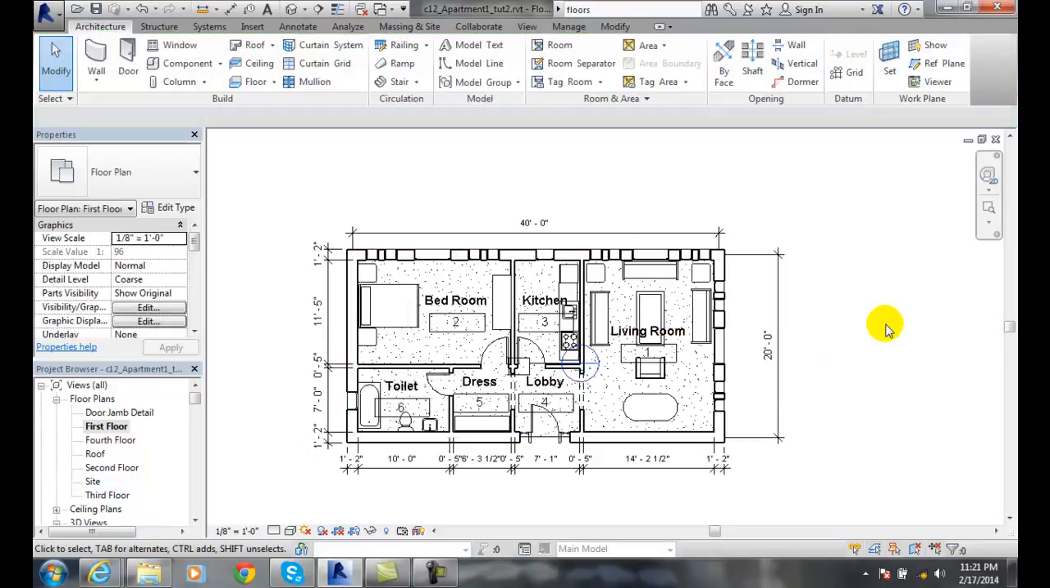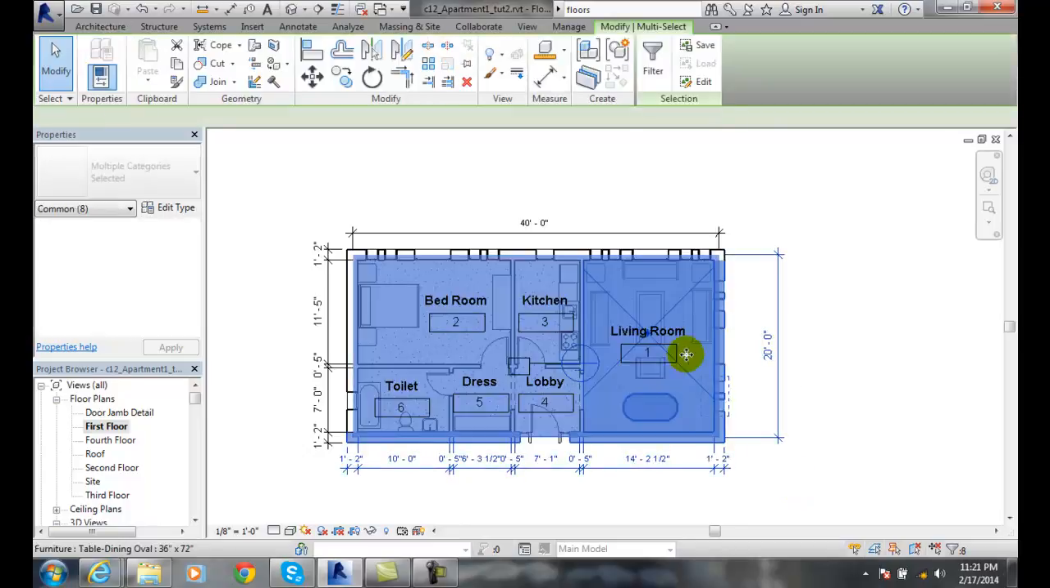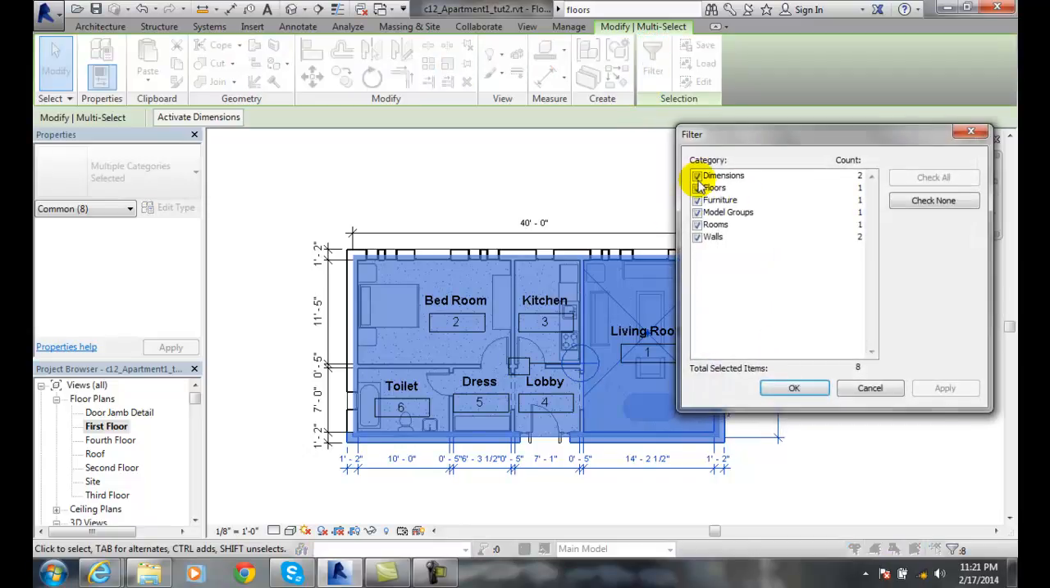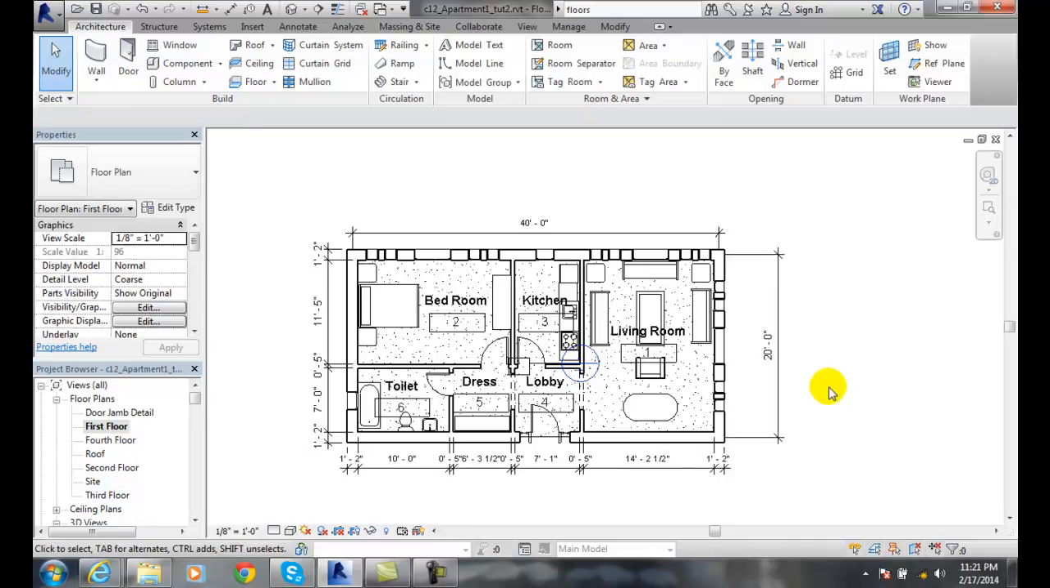I'll hit Escape, and now you can't see it very well sometimes. So a lot of times you might just want to say window across something and go into your filter, make sure that you see a floor there. Okay, that's one way we can do this and tell.